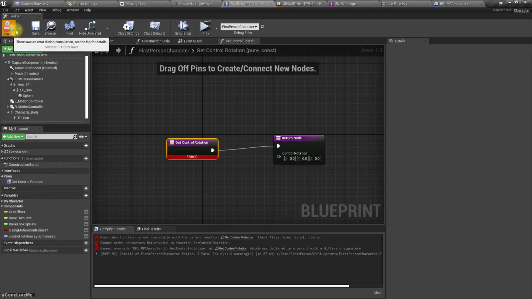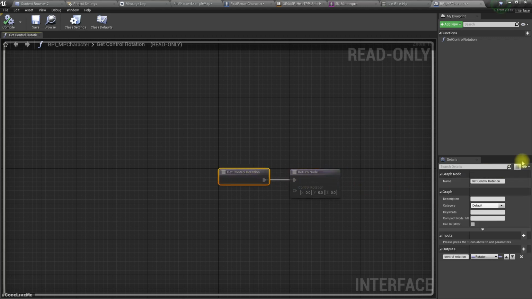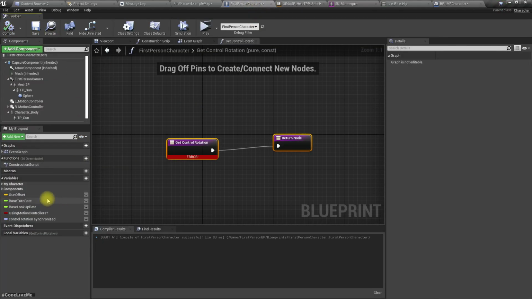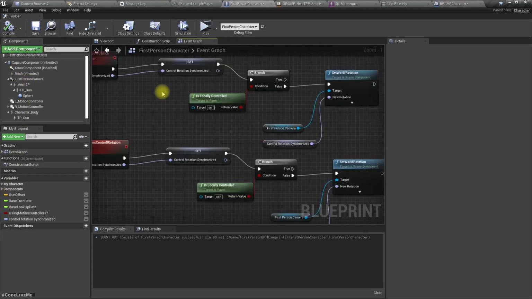What's the error? Sorry, we should not use that because there is an inbuilt function called get control rotation. So let's delete this. Oh, I can't delete this also. Alright, now it's not there anymore.